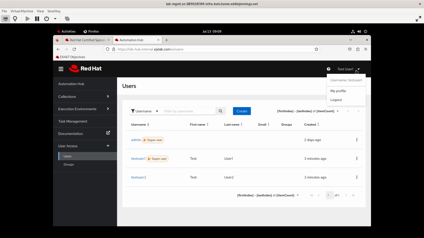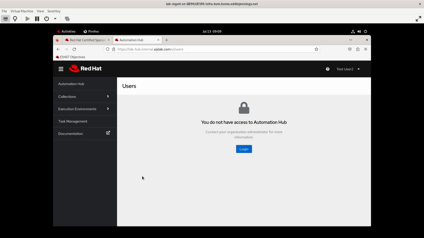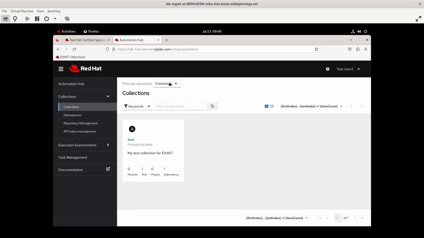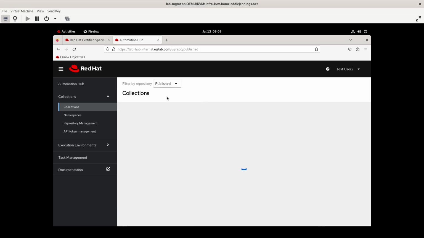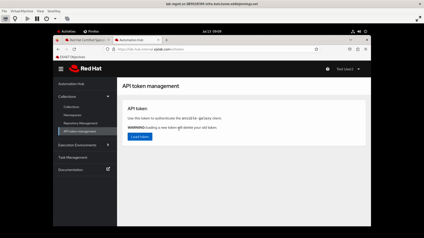So I'm going to log out as test user 1, log in as test user 2, and see what it can see. And as you can see, it basically doesn't have access to almost anything. If we go to collections, it can see the published collections. It's able to see the Red Hat certified collections. It's able to make itself an API token, which is for being able to use Ansible Galaxy to download stuff.